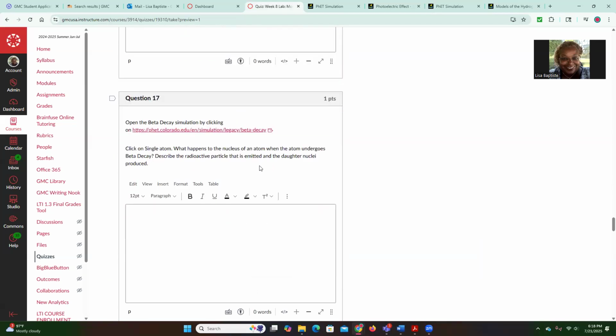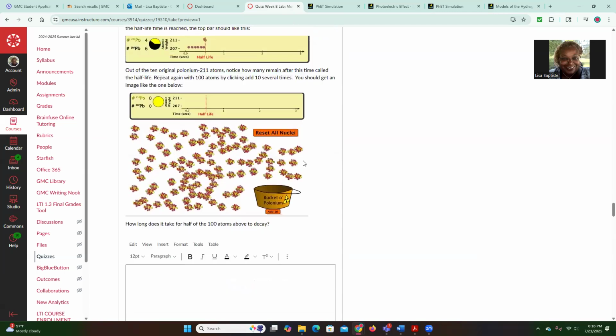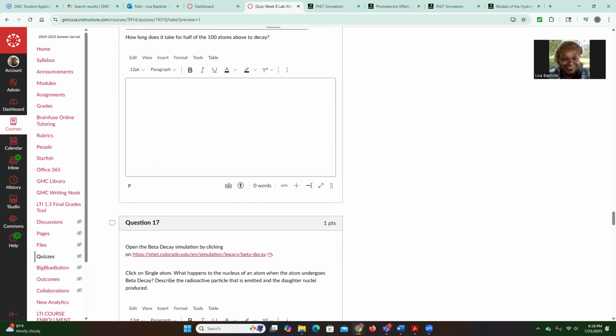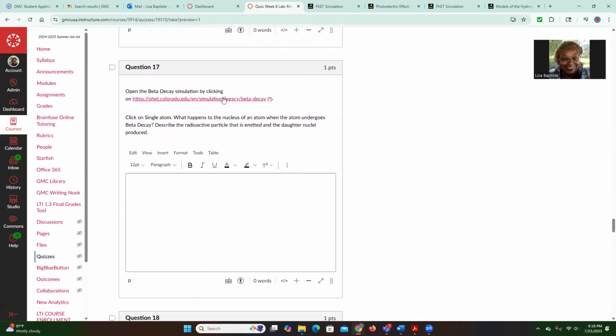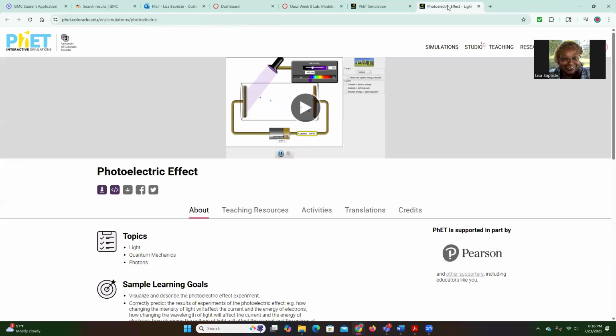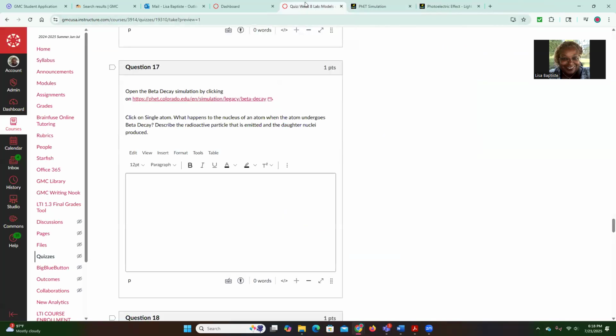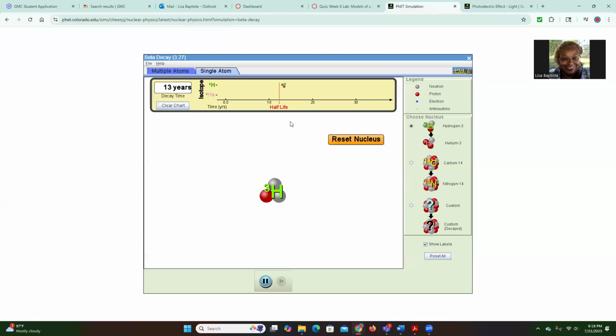Now we're going to look at beta decay. Question number 16 is the only question where we're looking at the multiple atoms. Then we look at number 17 and go to beta decay. I'm going to close some of these just so that I can keep track. There's my beta decay. For the beta decay, we want to click on single atom and answer the questions based on single atom.